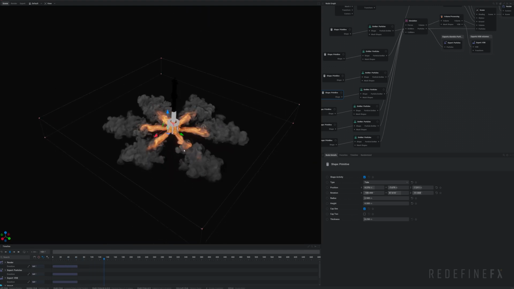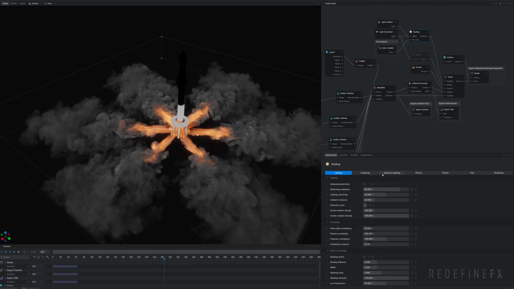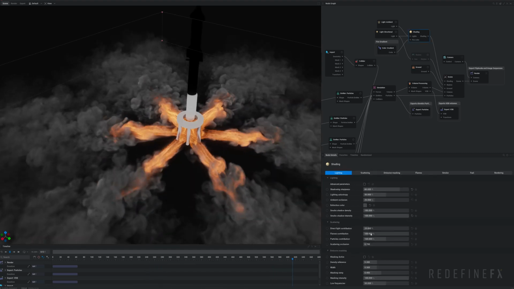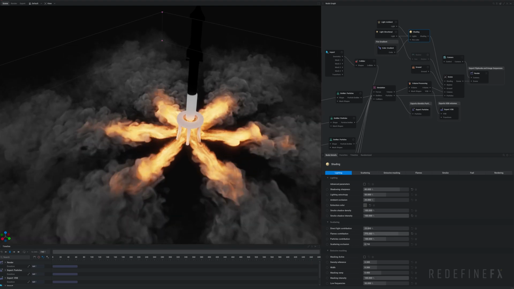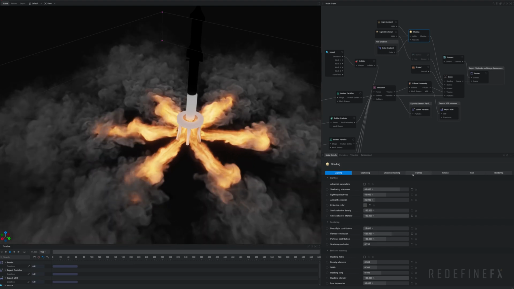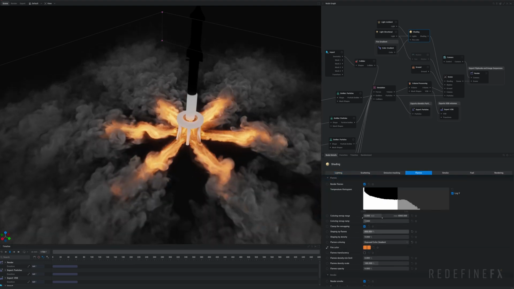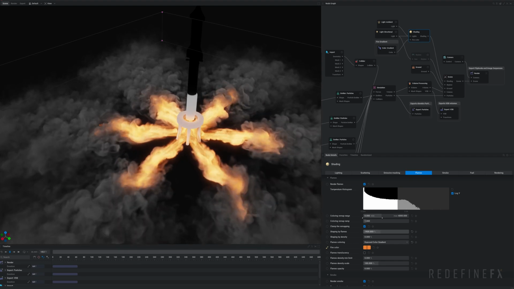So now we can just work on improving the shading. So you can go into the shading node. Under scattering, you can boost the flame contribution. So this is how much light the flames contribute to the smoke, right? So that will nicely brighten it up. Then we can go under flames, and here you can increase shaping by flames, again, to make the fire brighter.